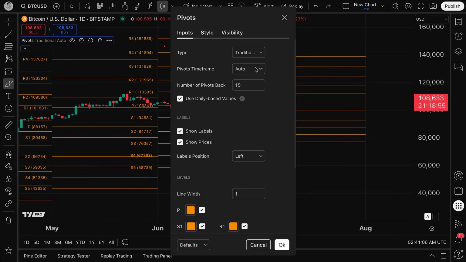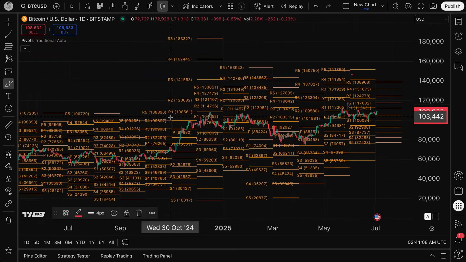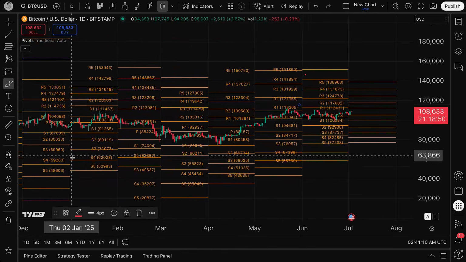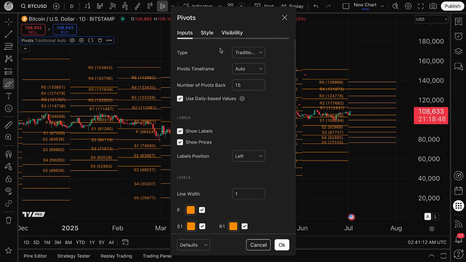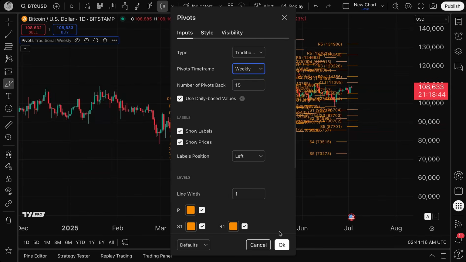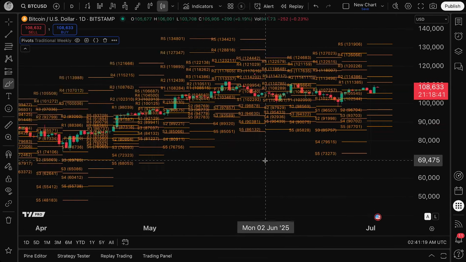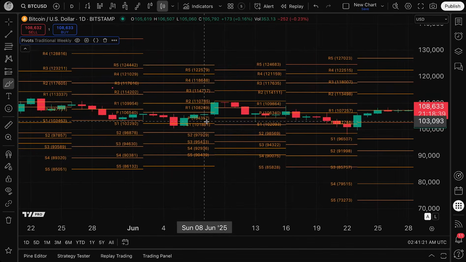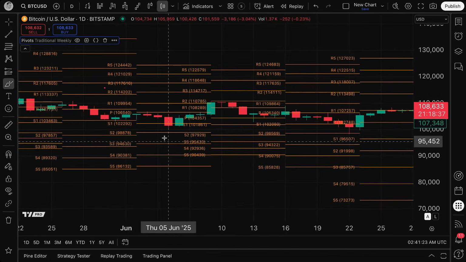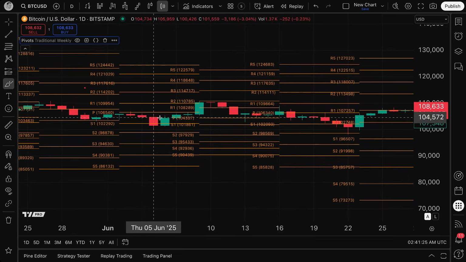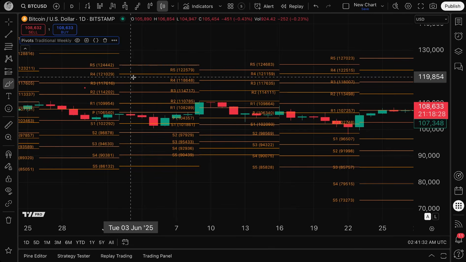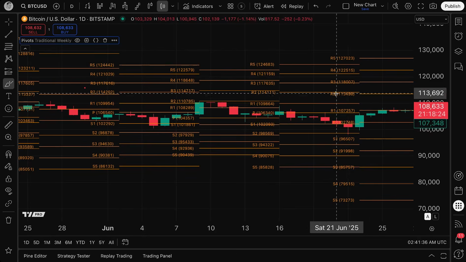But watch this. If I'm looking at a daily chart and I really zoom out all the way back to the start of the year, go to settings, and then I click weekly. Now I'm going to zoom in. What you'll see here is that all the pivot points are being calculated over a full week. So you have all of this pricing data in here, right? And you can see it's kind of confined into these pivot points.